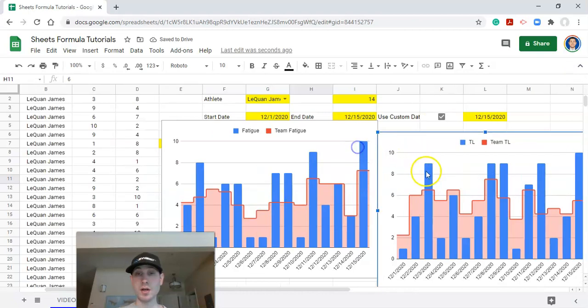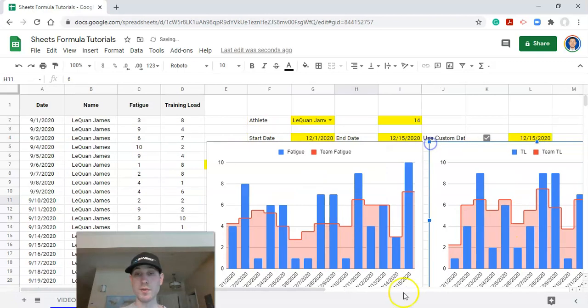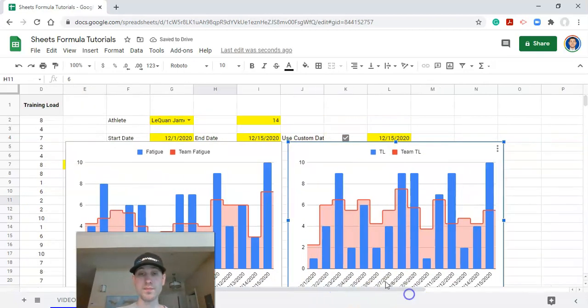And in the next video, we'll change the look of these charts so that they're different, so you get exposure to different things. So now we have two charts. One is for training load, one is for fatigue. Great. Now the next thing that we're going to do is aggregate the data and create two more mini charts.